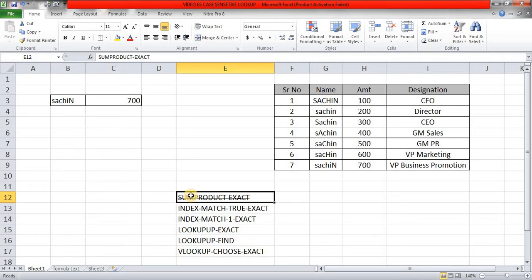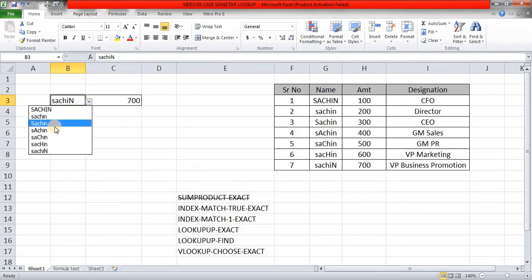Okay, so I am striking it out, and even if I change this to Sachin, where the C is capital, which is at serial number 5, it is giving me 500. Here it is. Okay, so using sum product and exact, you can achieve this result.